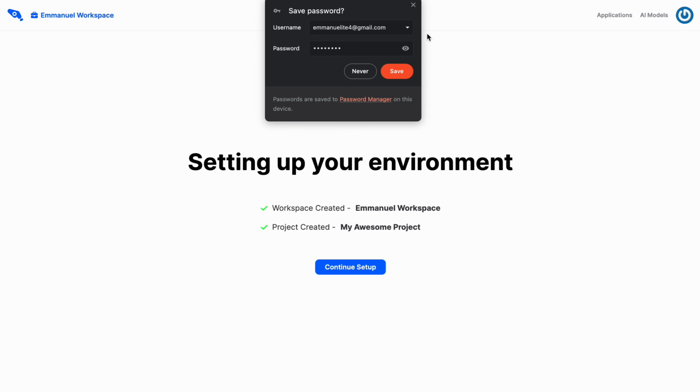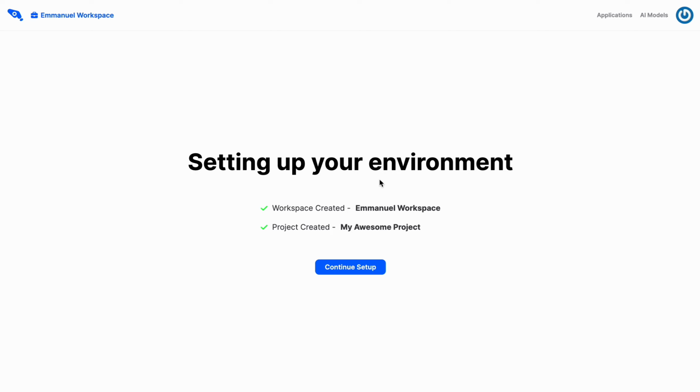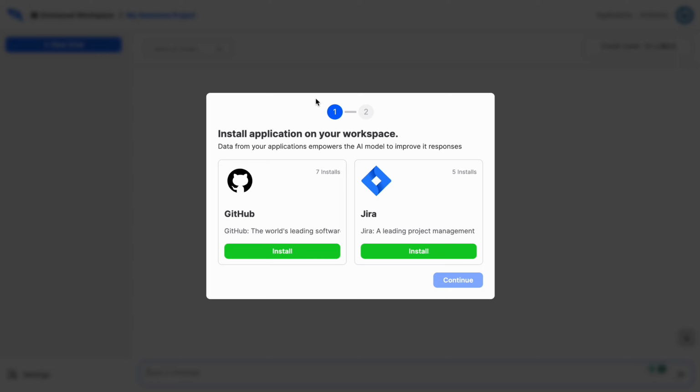Okay, so after logging in, my environment will be set up, like a workspace will be created for me, and then a project will be created. So let me just click on continue setup. And on setup, these are just the basic onboarding process that we have for now.